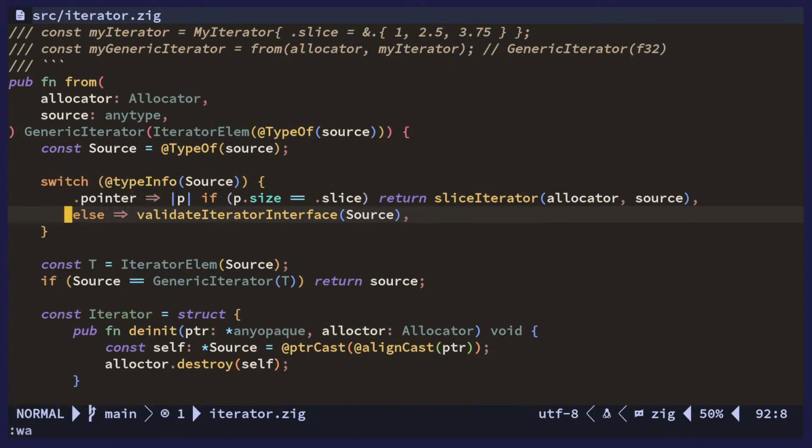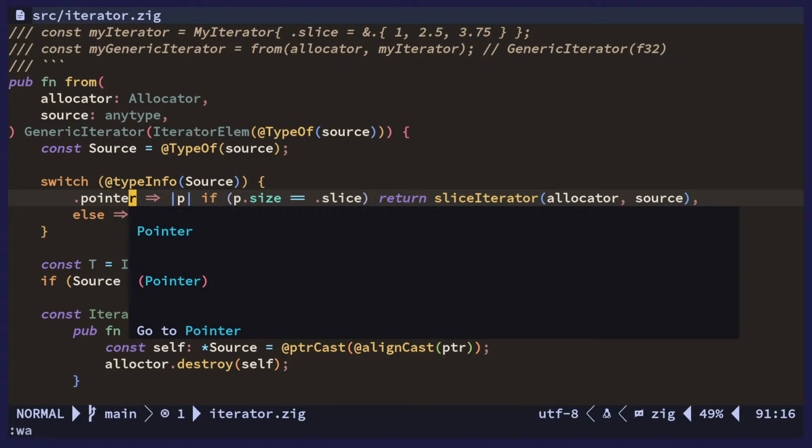We don't want to say it's an iterator interface. So it's basically first we check is it a slice. Okay, then we just return slice iterator and we're done. Otherwise, we validate iterator interface because we are assuming it's a custom iterator with a next function and filter and reset function. But am I doing something wrong here? So this should be correct.